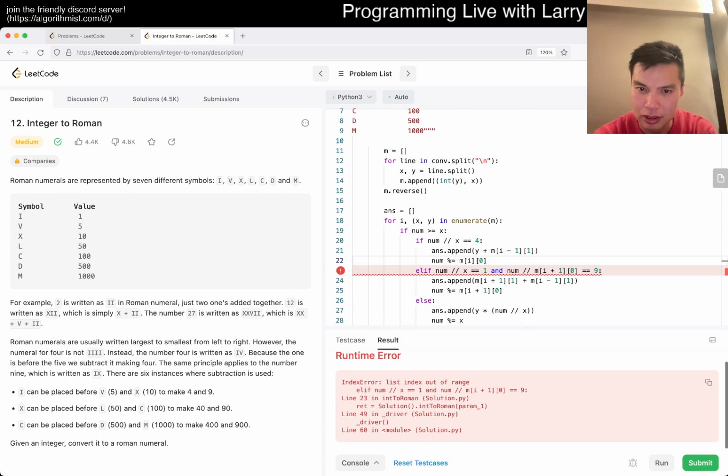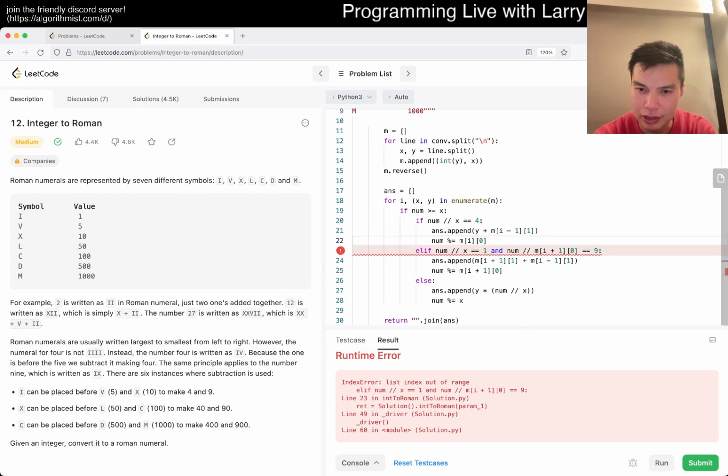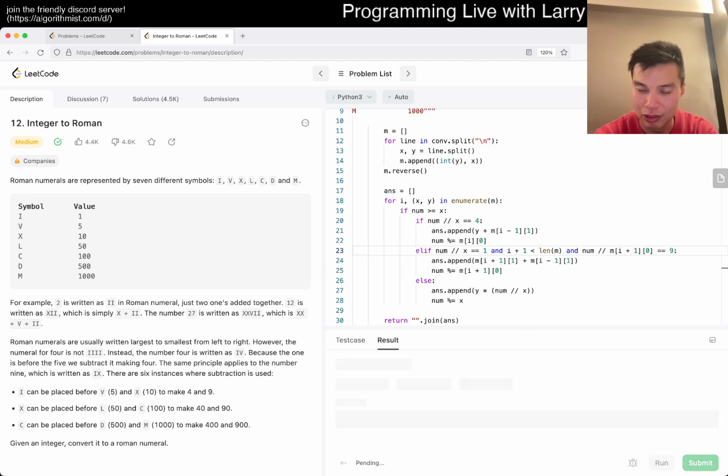Why does that return index? So this is 24. So why I put, oh, because it goes all the way to the last number. Okay, fine. I thought I didn't need this protection, but clearly I was wrong for one number at least.